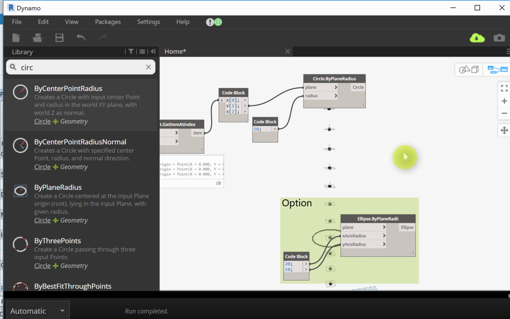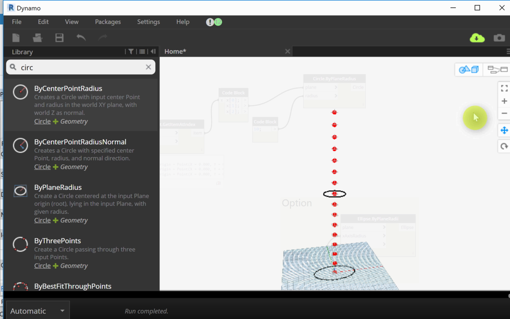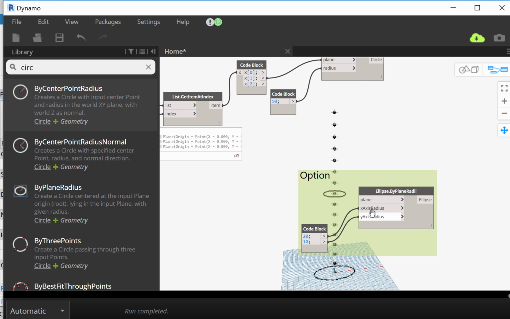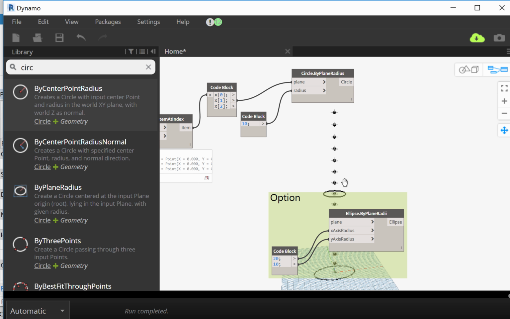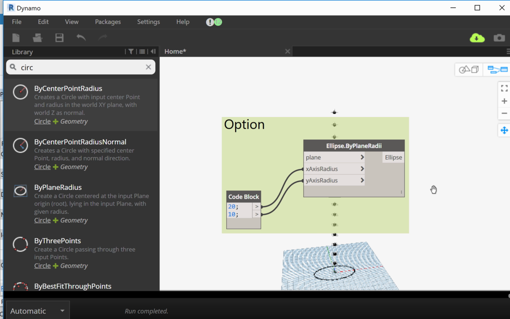Now I only have one single circle in the middle of the element. Notice how the ellipse still remains in the bottom. What do you think? Why?